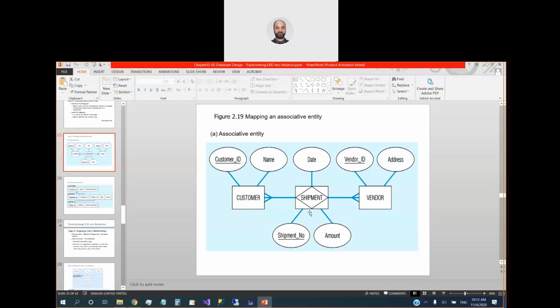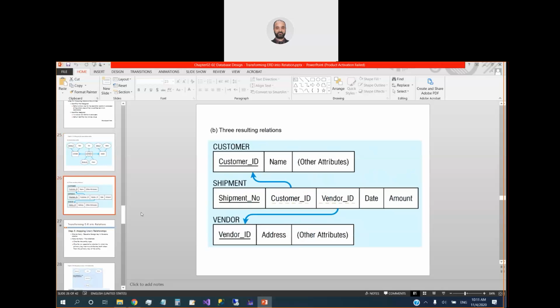Then here we have the shipment that should have the vendor ID saved here and the customer ID saved here, together with the three attributes, which are the shipment number, amount, and date. So here we can see shipment number, amount, and date, and this is the customer ID coming from the superior table and also the vendor ID coming from the other superior table. Okay, so can you tell me here which one is a strong entity and which one is a weak entity?